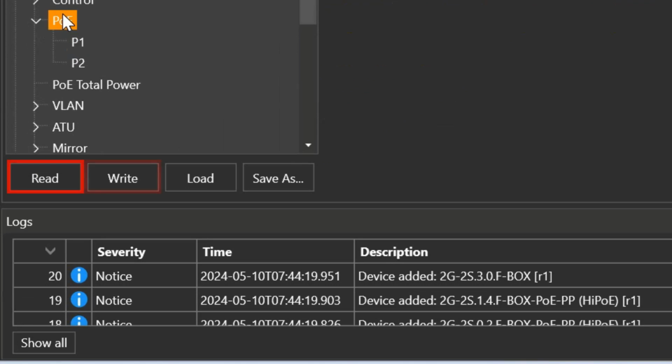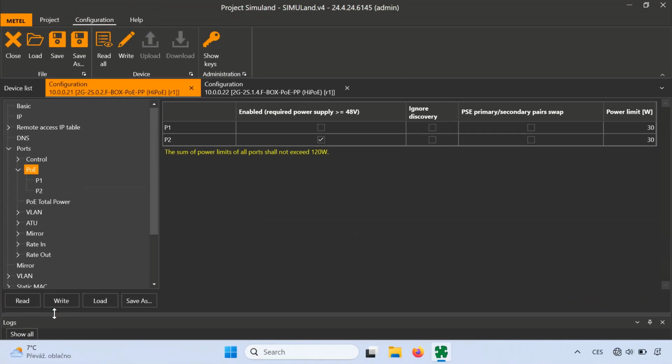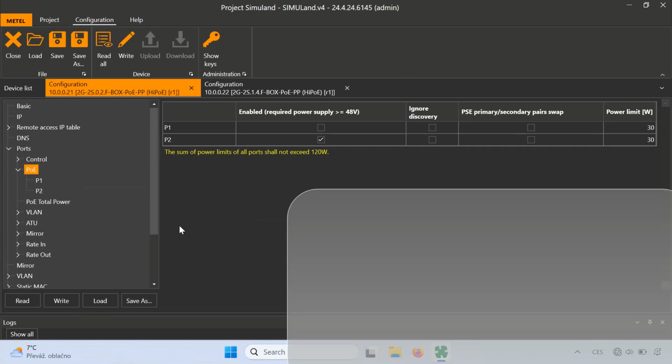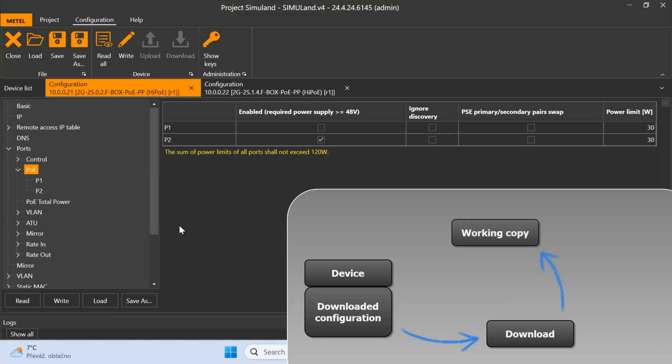Control buttons Read, Write, Load, Save As are used to work with the configuration, which consists of two parts. The first part is Download, which is the latest downloaded configuration. The second part is the Working Copy, which is a copy of the download containing differences that have yet to be written. These differences between the download and working copy are highlighted in red color. Thus, it can be pre-configured and later written to the device.